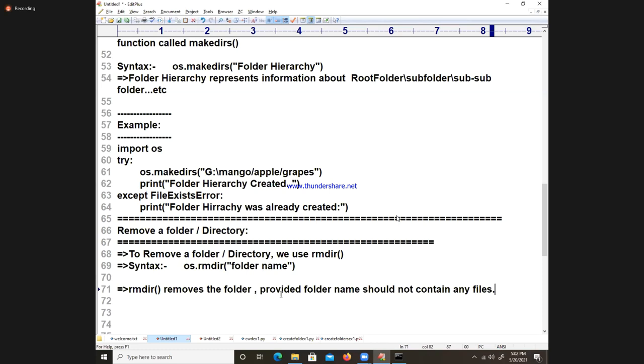Even in an Oracle database, if a table contains records, you cannot drop the table. First you have to remove the records, then you remove the table. Like first you have to remove the employees, then you remove your company. First you have to remove the files. When it becomes empty, at that time you can remove the folder.